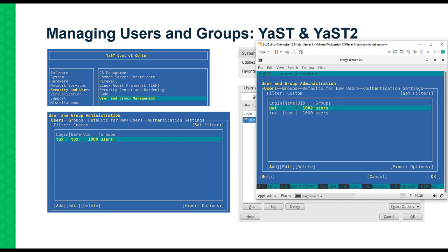Just wait for it to load. Great, and that's what I wanted to show you. Everything that we did by command line, we can completely manage and add or use within our YaST ncurses mode. So here we are in the ncurses mode, and we can see the current users are Tux and Pat. Remember those.